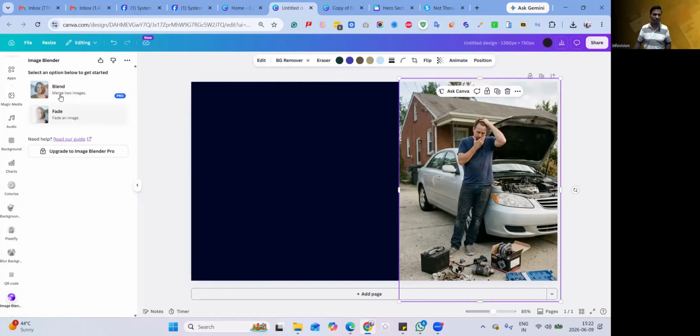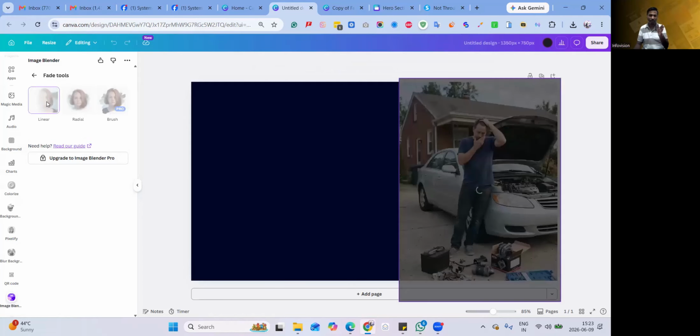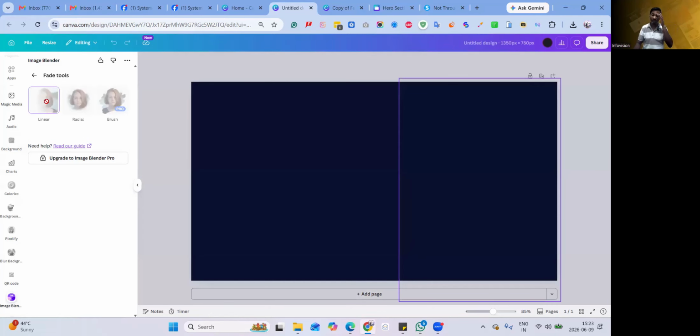Then I have two options: merge two images, and then I simply use this one, the fade effect, so that it will fade that particular cut section, and I can use this in my website after that. So we'll be using the linear fade option. We have two or three fade options, but I'm just going to use the linear fade option because I want to fade it from one side of the image.